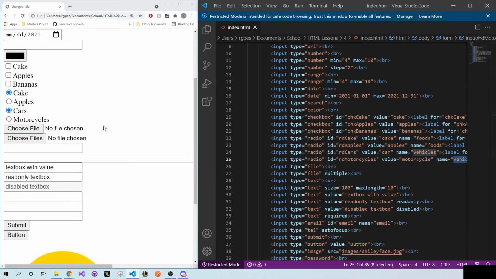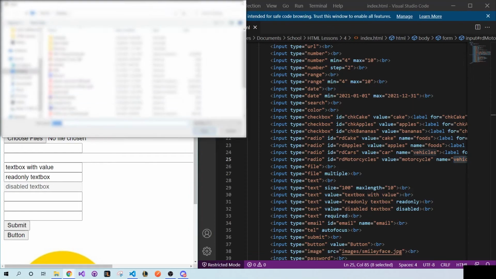Our next element is the file upload element. So here, if we click on that, you can see that I can select only one file. If I click on one and then I hold my control key or shift key and I click on another, it only lets me select one. So let's cancel out of this.